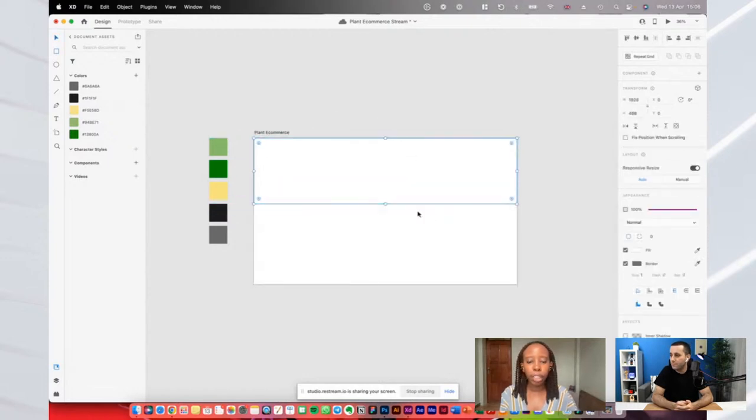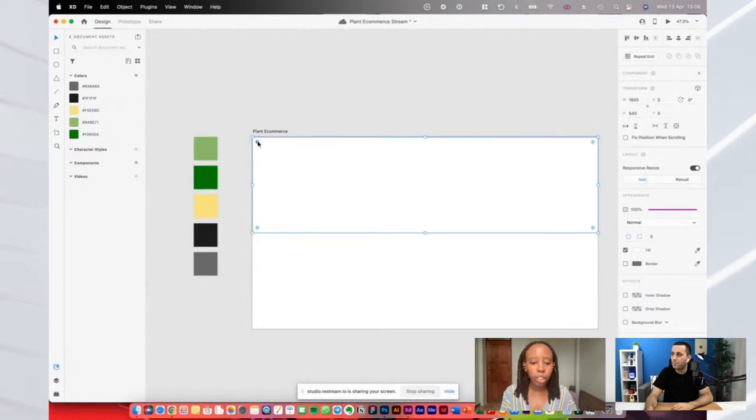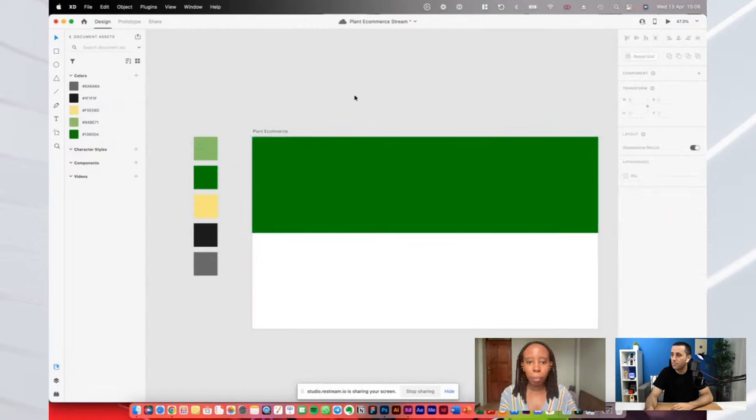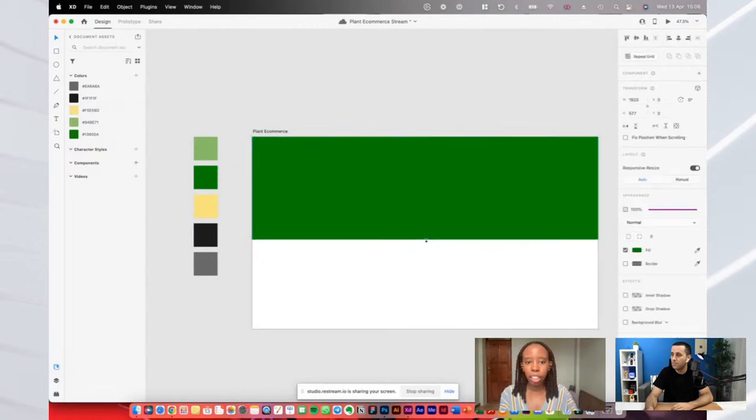Start off with, we want to create our hero section. So this is obviously the first thing that a potential user is going to see when they go onto your website, and you want to make it eye-catching and interesting and really captivate their interest so that they can scroll through the rest of your content.